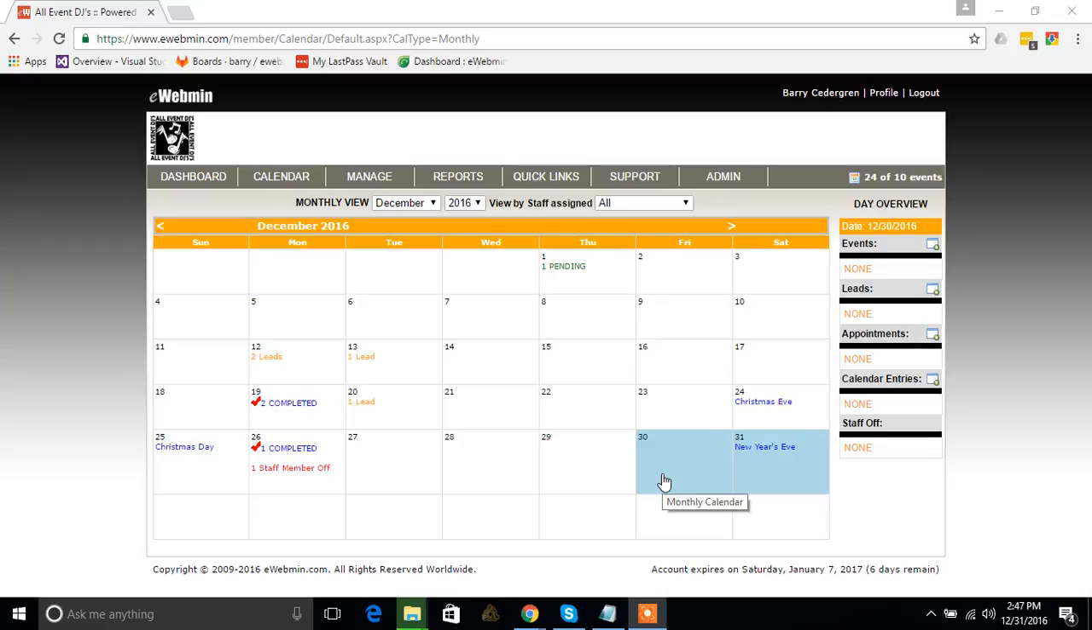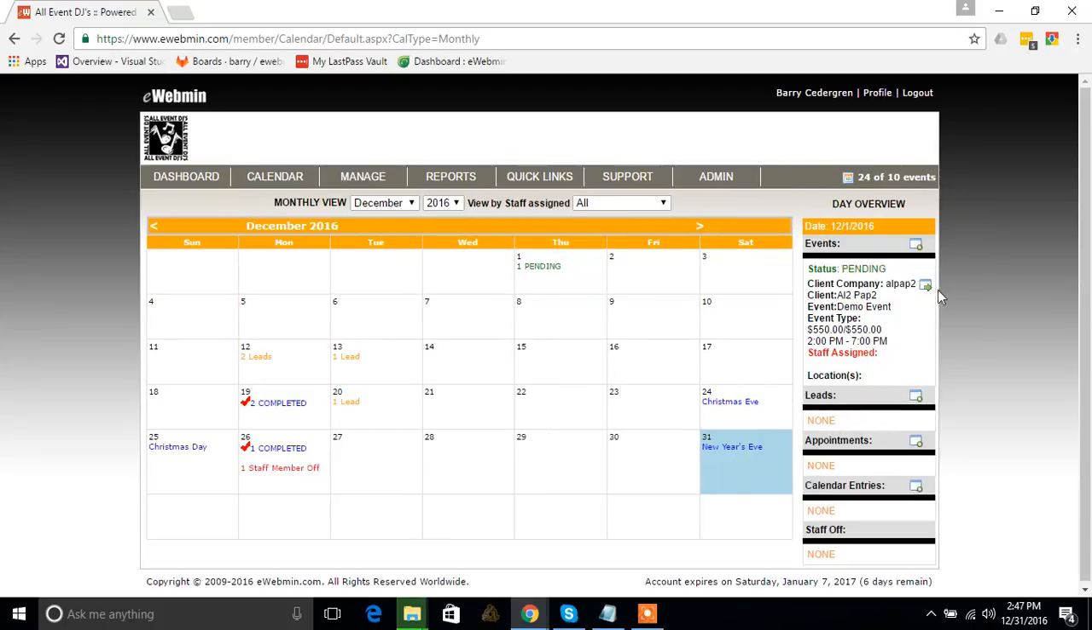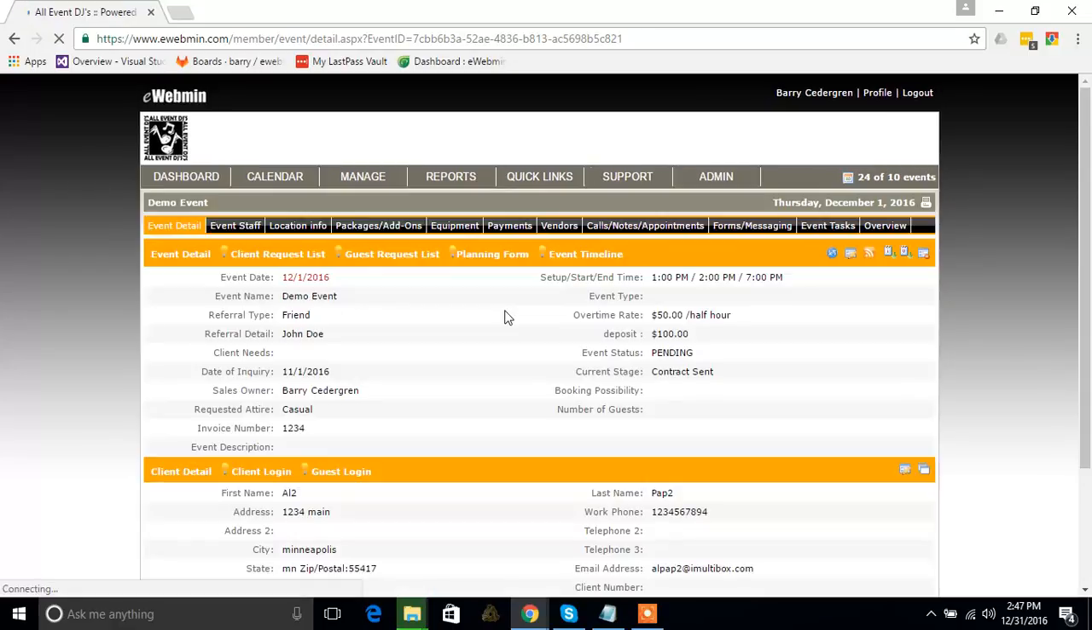www.ewebmin.com. We've had a few people ask about using custom invoice numbers for their custom forms and assigning them to different events within their eWebmin. So we're going to show you what we suggest you do for custom invoice numbers. So we've got an event on the first that's pending. So we're going to click on it, and then on the right we're going to click on that particular event to go into the event details.